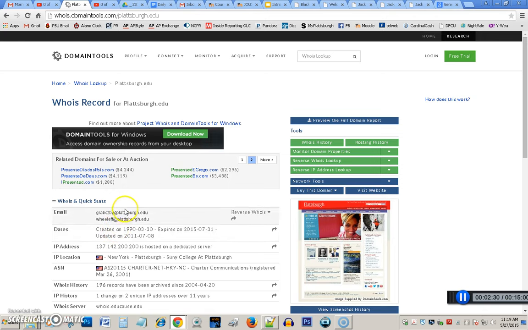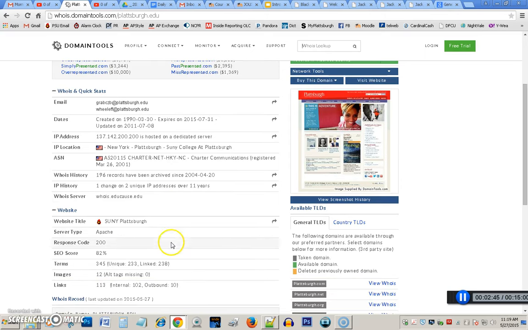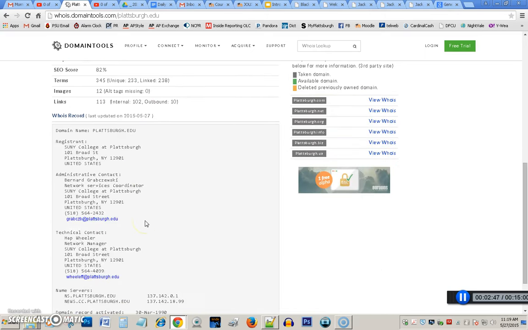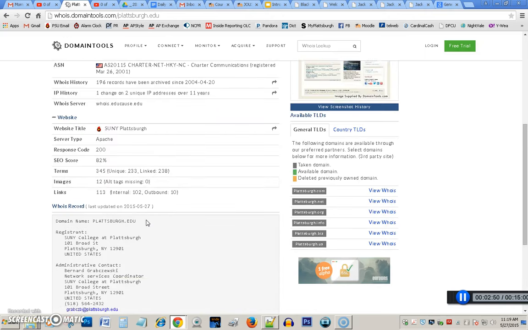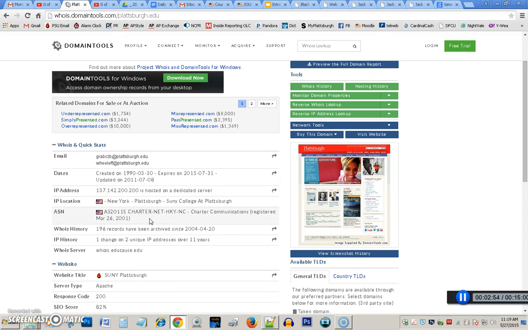By the way, here's 2 email addresses of administrators actually, who are listed as the contact people for this website. When was it created? Here's the date. Here's the IP address. It's hosted on a dedicated server. Where is it located? What is the website title? So on and so forth. Lots of administrative information about it. So if you want to know who owns a website and the IP address, which can tell you a lot, you can go to a Whois tool like this one and just put it in and take a look. So why do I care about that IP address again? Let's continue.